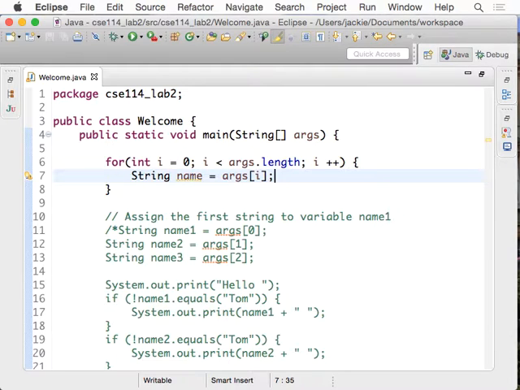Other letters, or only i? Just i. Actually, you can choose any letter you want. It's just convention, usually i, j, or k. You shouldn't need more than 3 loop counters. I will explain what the for loop is really doing, but we'll get to that.